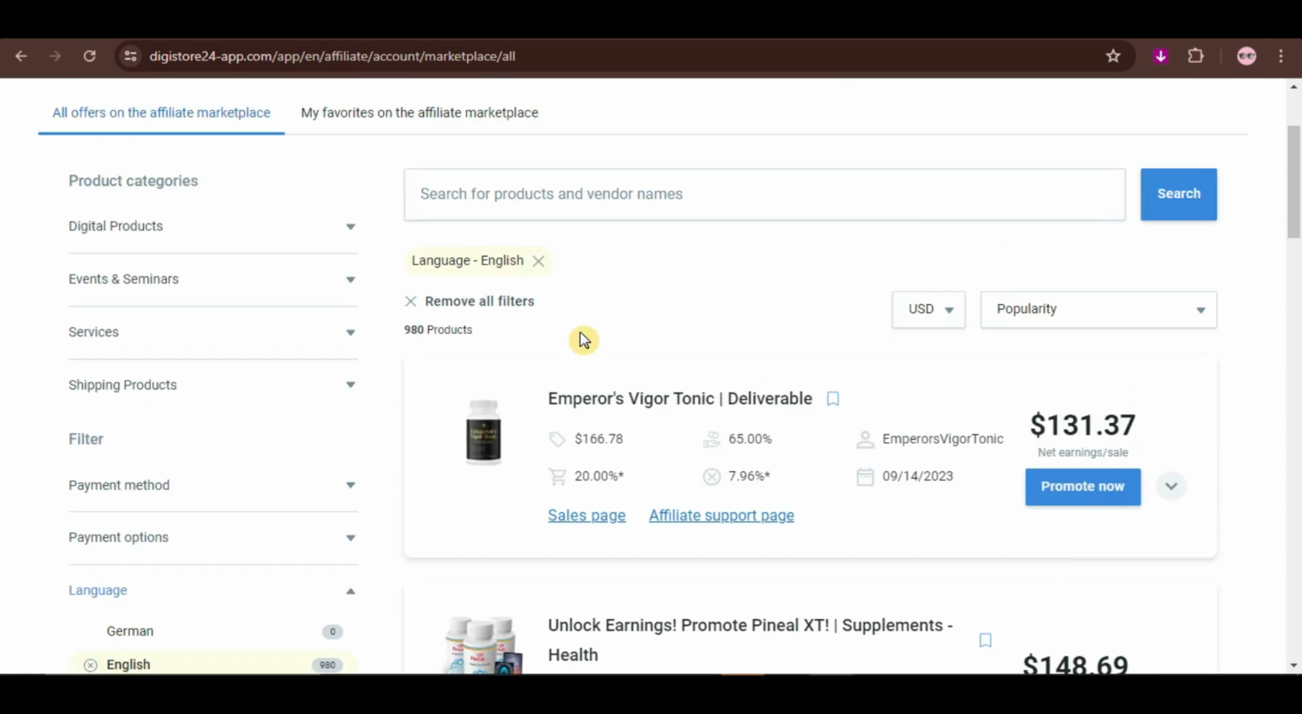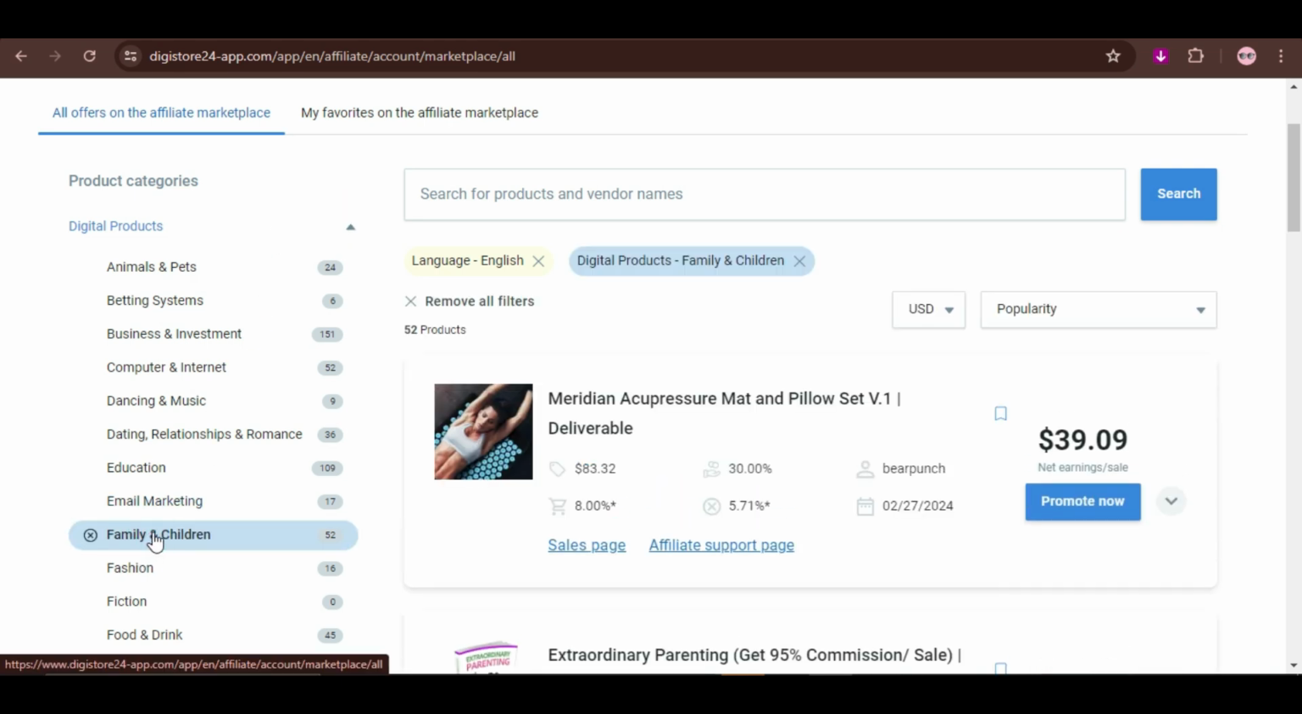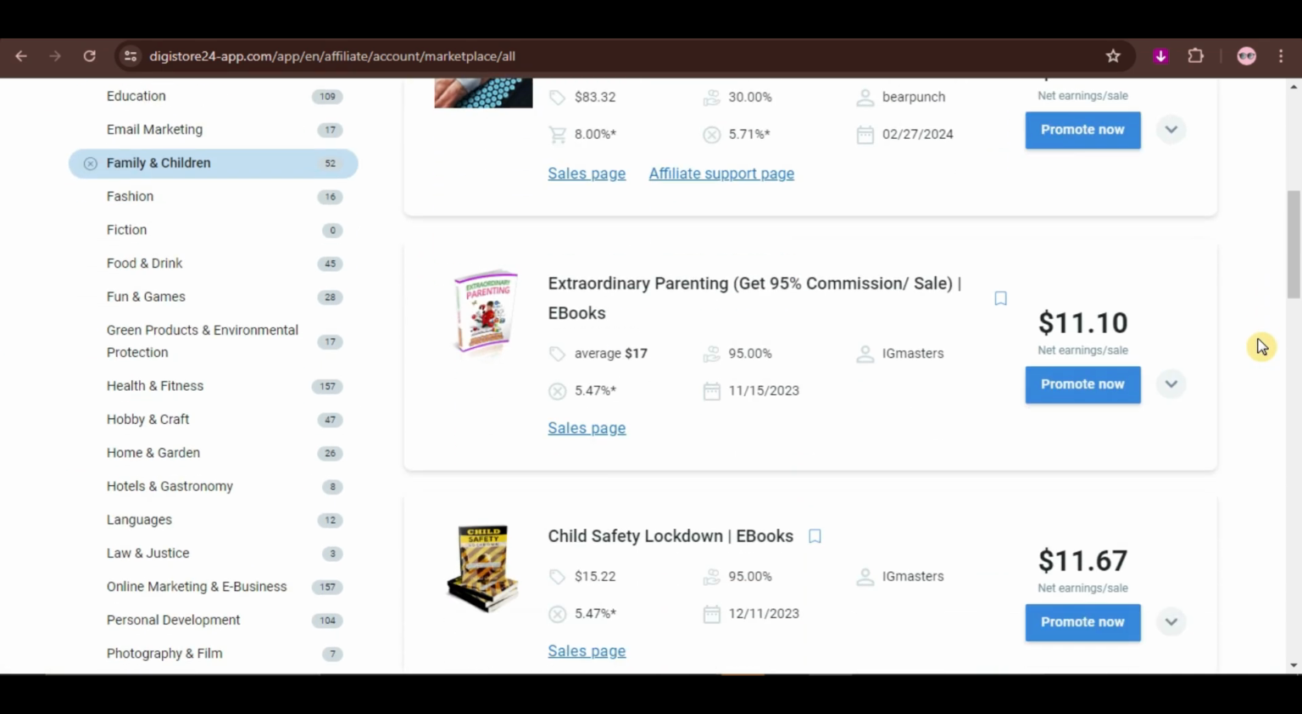But you can also filter the products here based on your preferred niche. So let's say under digital products, let us select family and children. So you will see different digital products here under your selected niche.